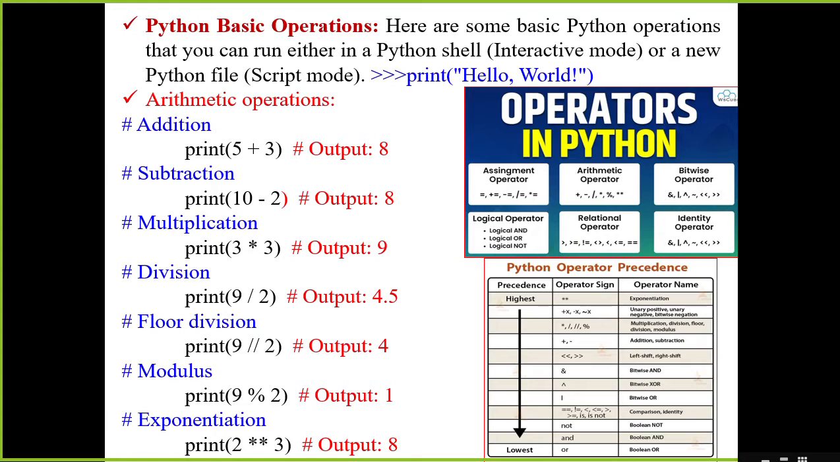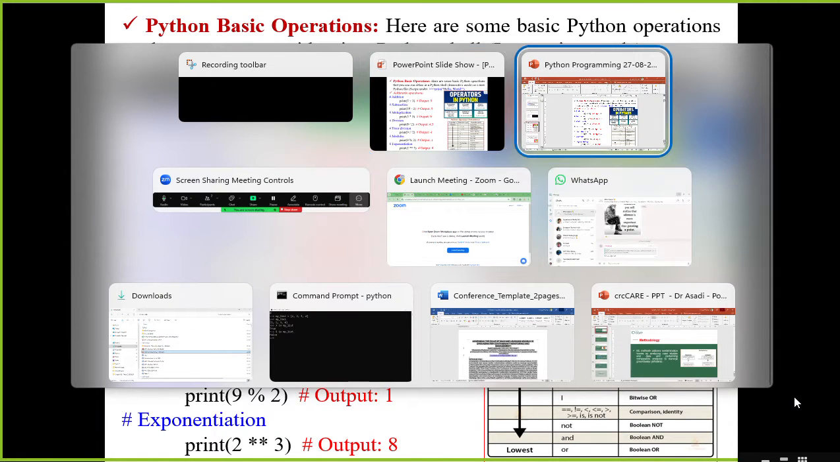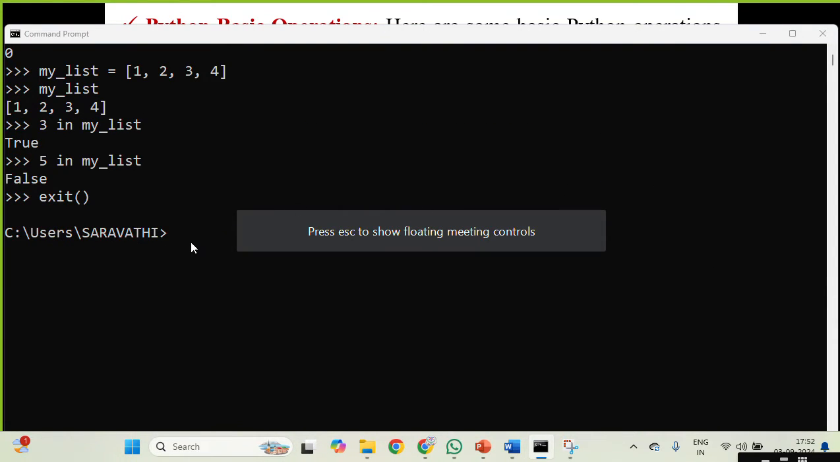Now see the arithmetic operations of Python programming: addition, subtraction, multiplication, division, floor division, modulus, exponentiation. If you perform these operations in Python, see here I am going to execute them in the run command. Now I am exiting from this interactive shell. Now see here all operations I am going to execute. CLS.